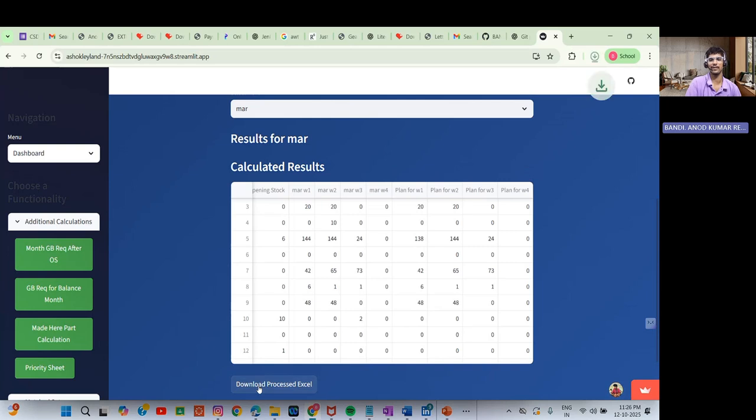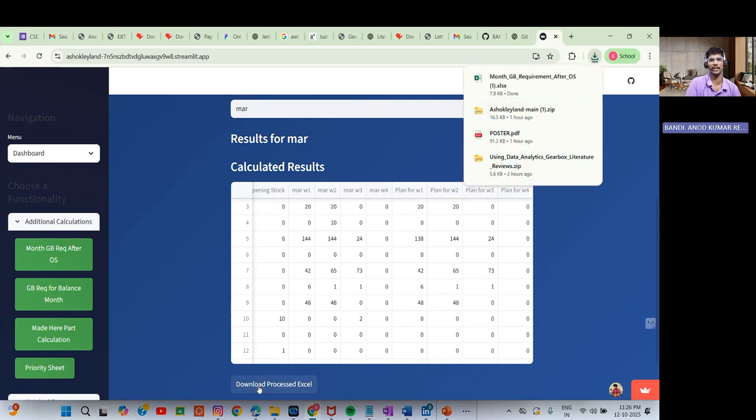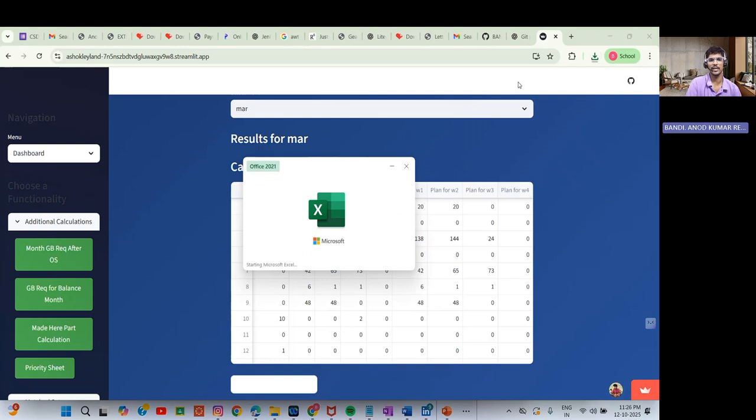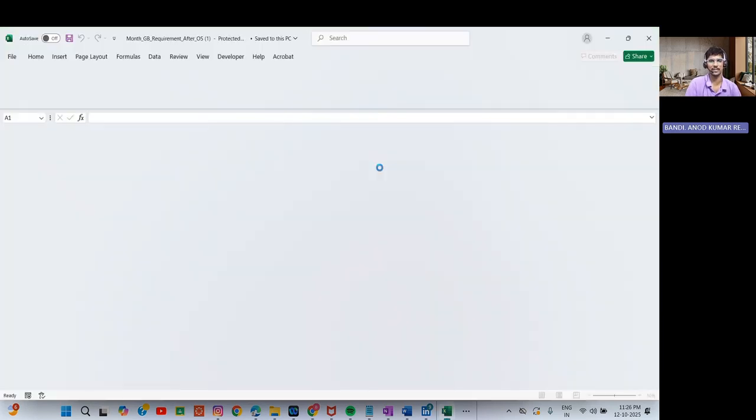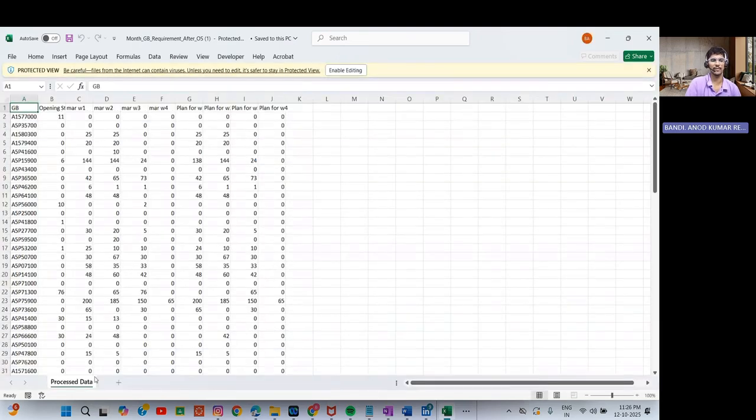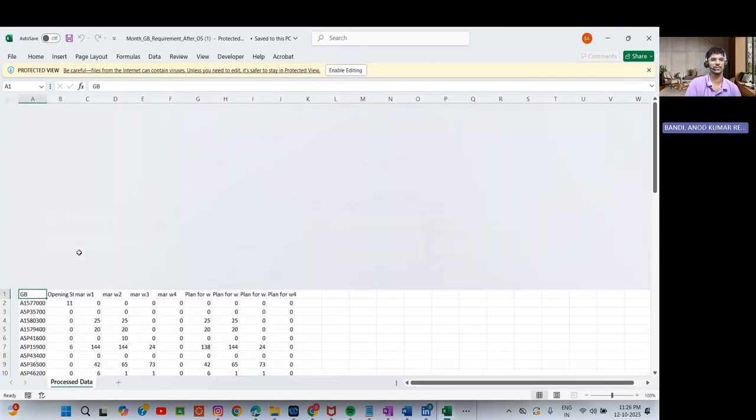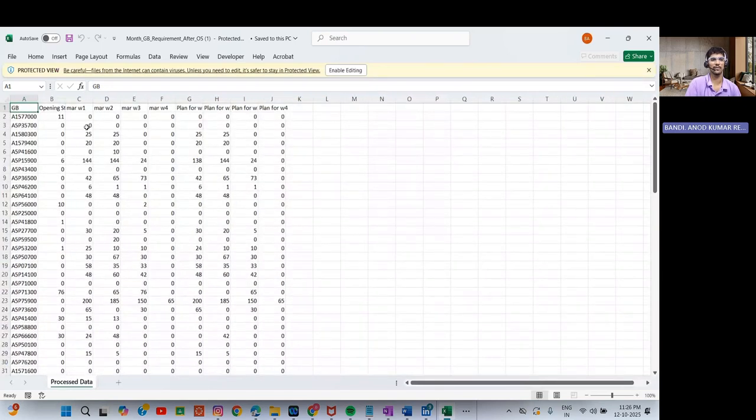Now I am clicking on this processed Excel sheet, right? Once I click this processed Excel sheet, it automatically downloads, and the employee can see this Excel sheet. It will be an easy process. So this is one of the sheets here. See, it automatically downloads based upon the processed Excel sheet.